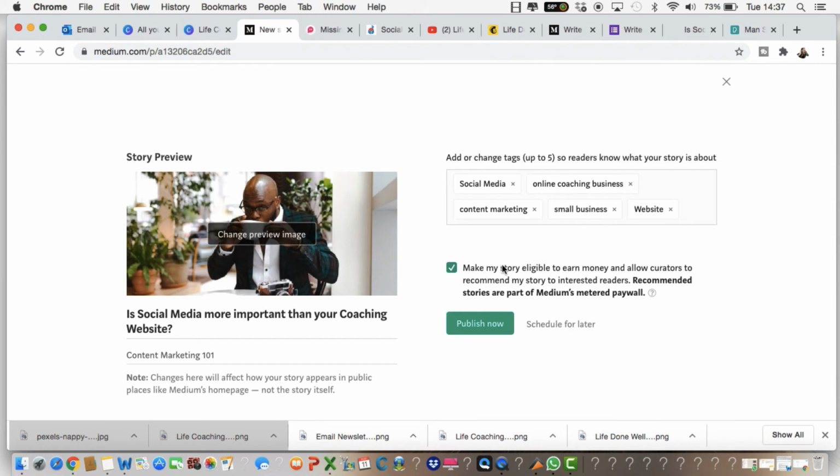The only time I don't tick yes is if I'm doing something Medium doesn't like, such as heavily promoting my services, but I very rarely do that on Medium. Most of the time I've written a story that is suitable by Medium's guidelines.